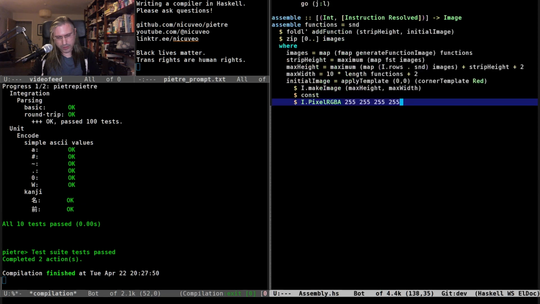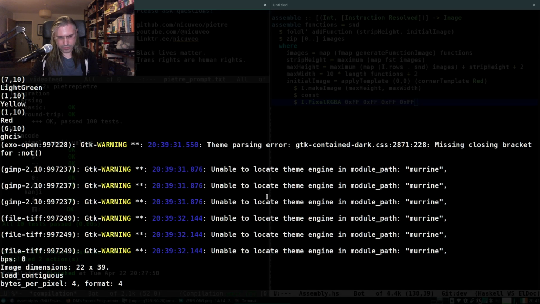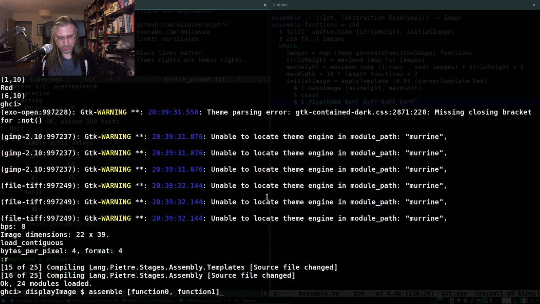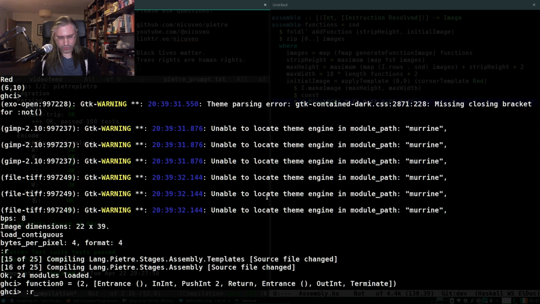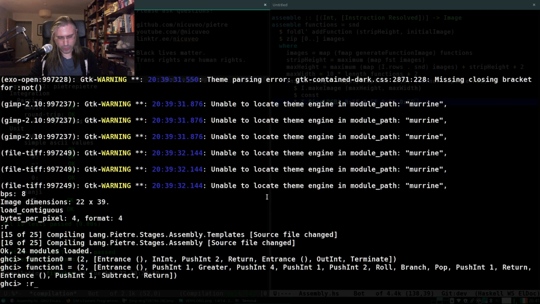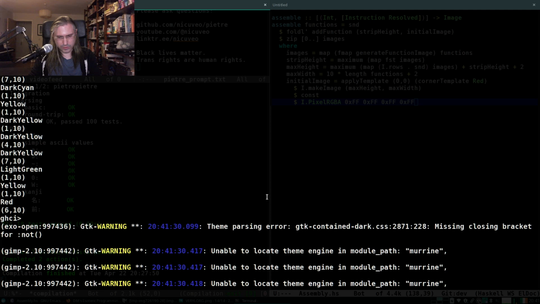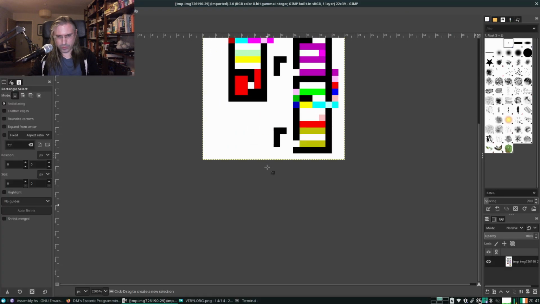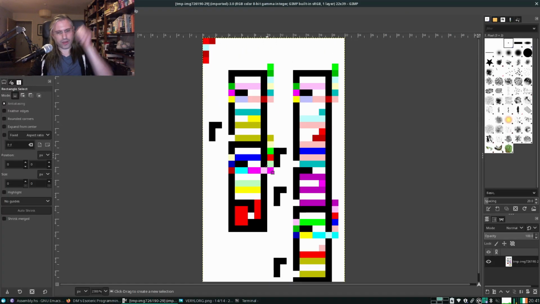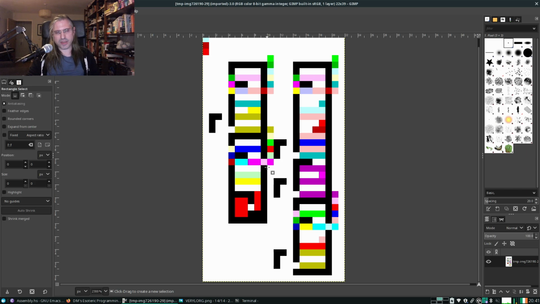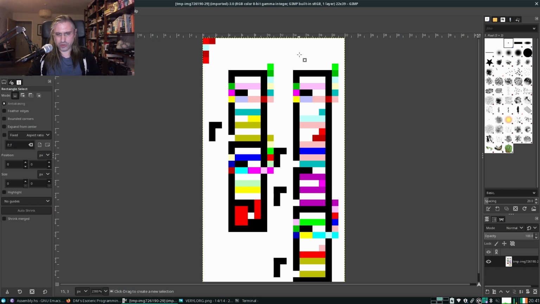And I think here I'm going to use instead this. Let's try again. Function 0, function 1, assemble. Zoom on that. Okay, and now we have perfect. So the only thing missing is having the strip for the image selection, for the function selection on top. Okay.